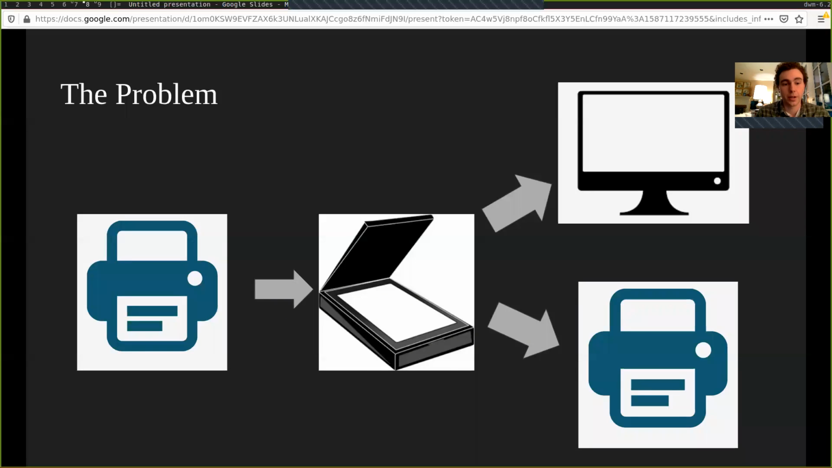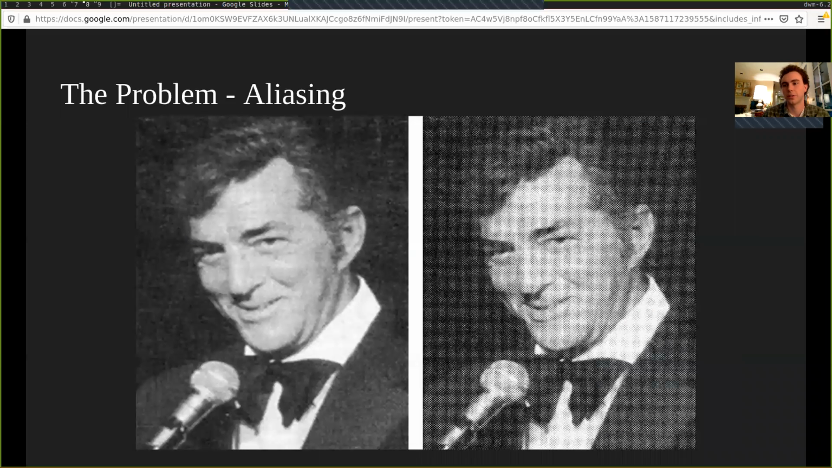But this can create a problem if you are scanning and reprinting or displaying on a monitor, for example, a halftone image. Because what will happen is when you're trying to re-halftone something that's already been halftoned, you get this aliasing effect that causes moirés. And so you can see on the right a photo with a lot of moiré effects in it. And on the left, if you look closely, you can actually see a little bit on his face some of the screen patterns from the printer.